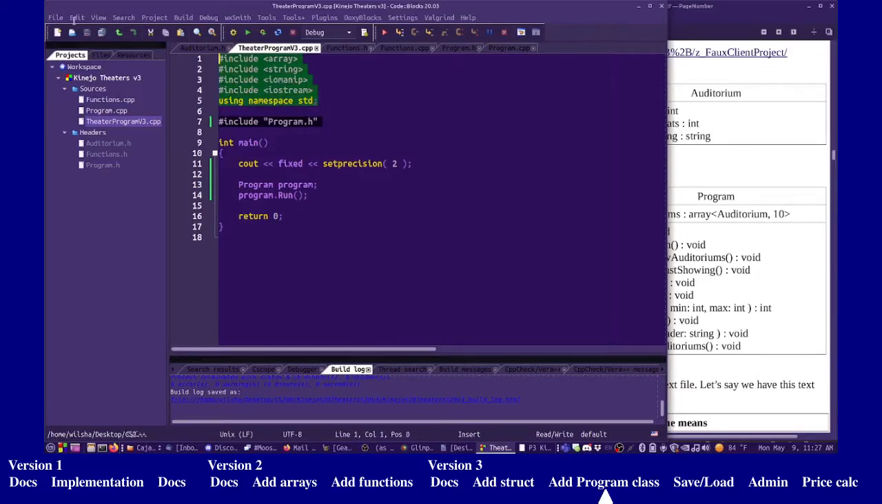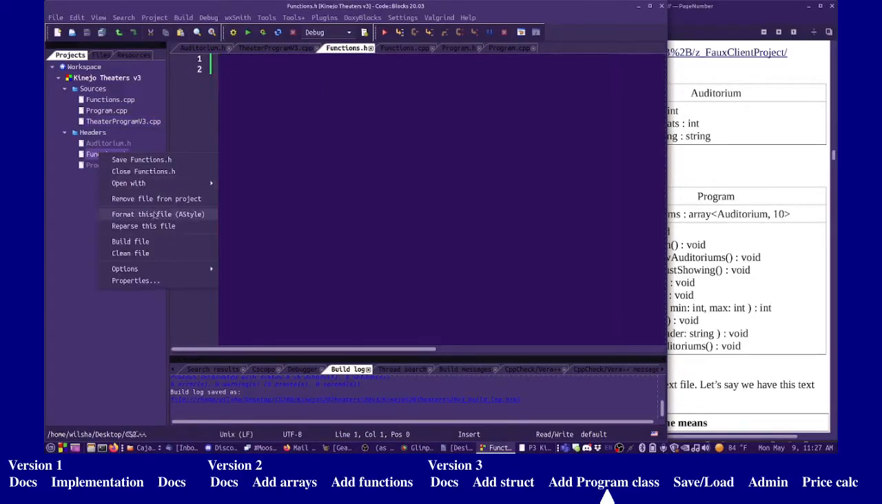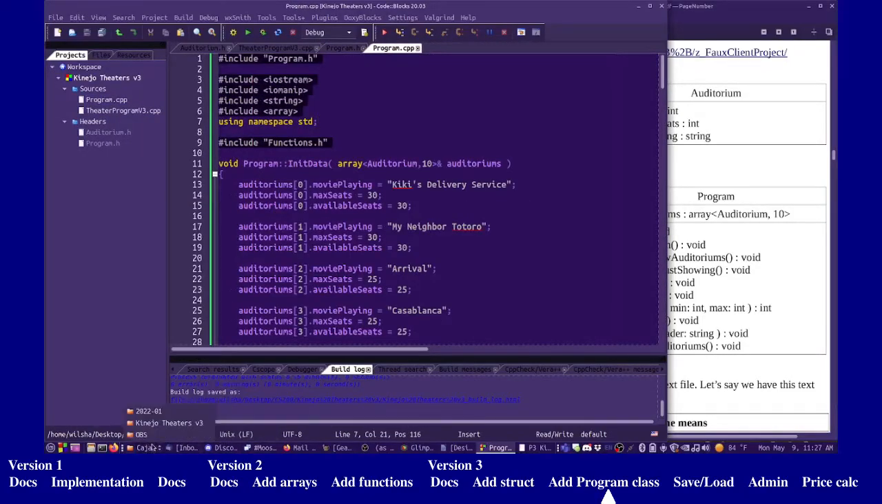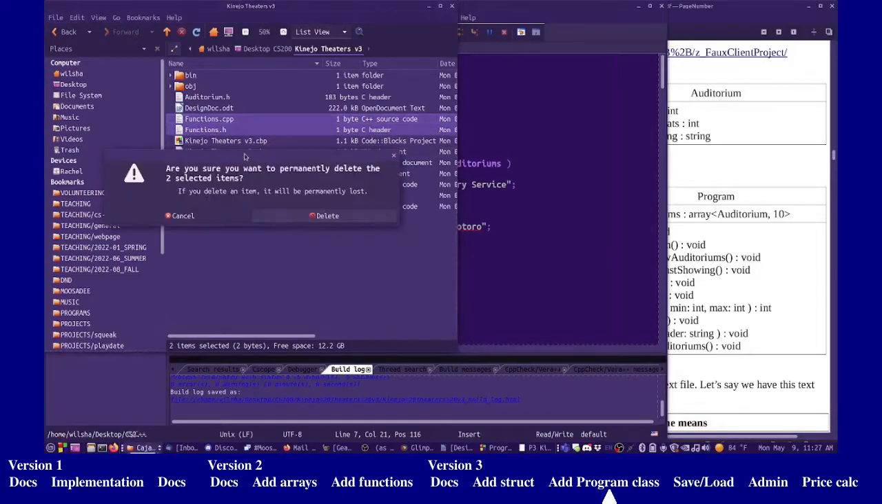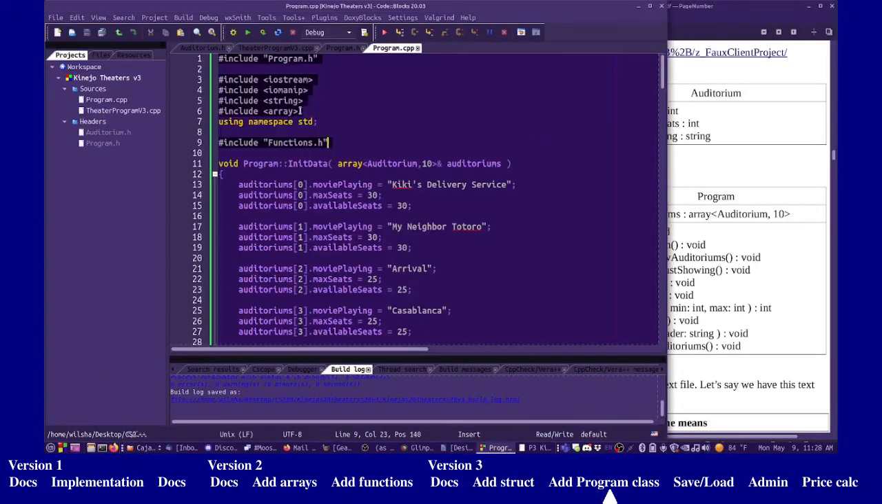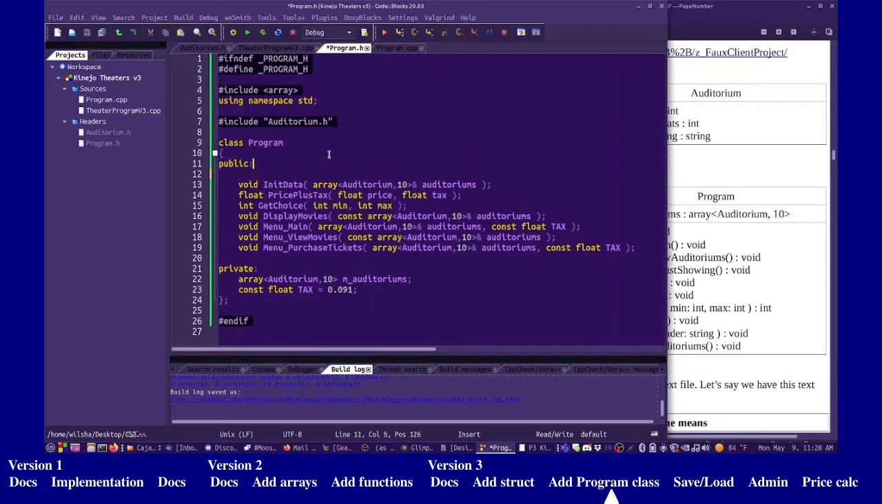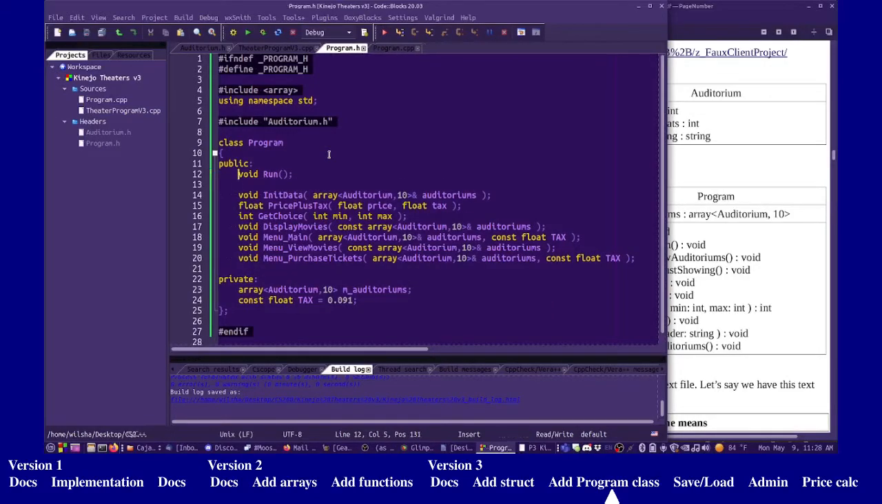We do not technically need the rest of this except for iostream or iomanip, but leave that. I don't need this functions file anymore. I'm going to remove that. And to keep things clean, I'm also going to delete it from the directory as well, so there's no confusion. Save the project.